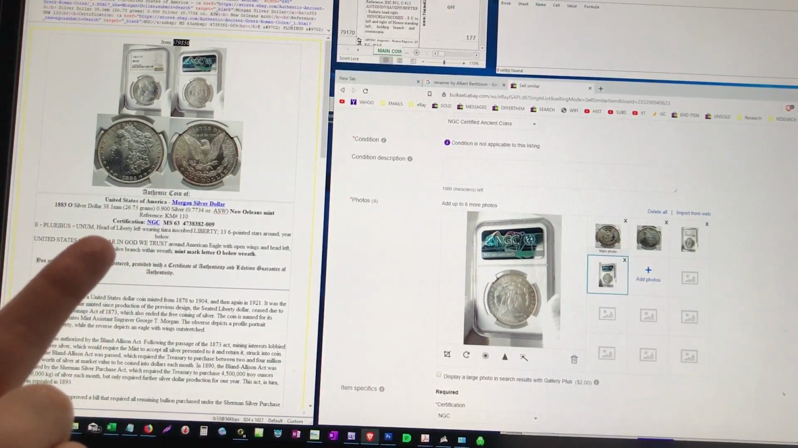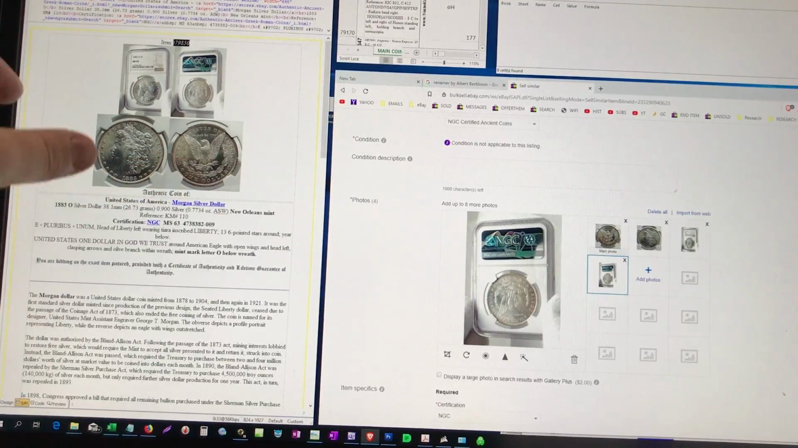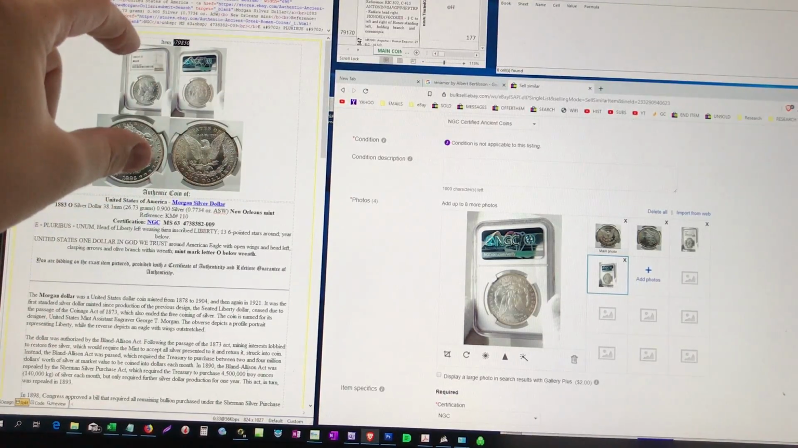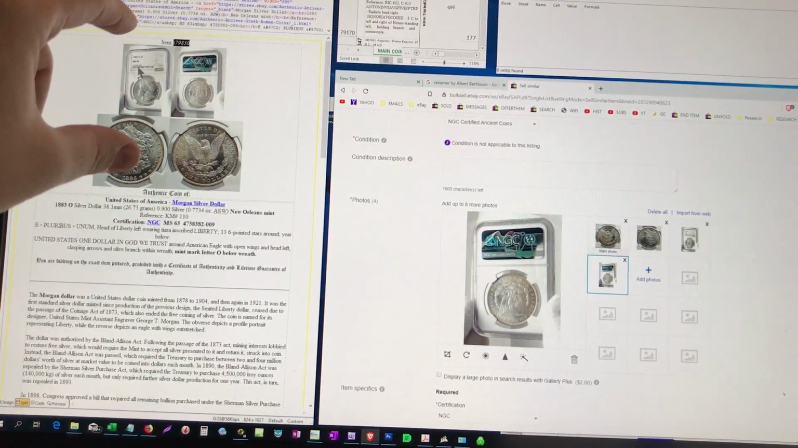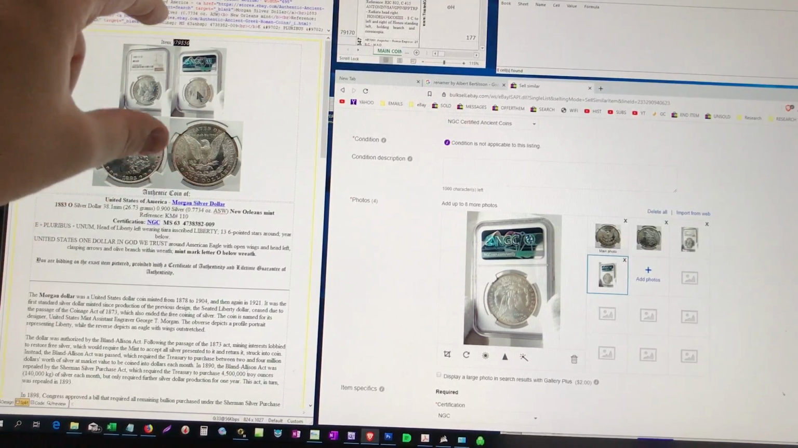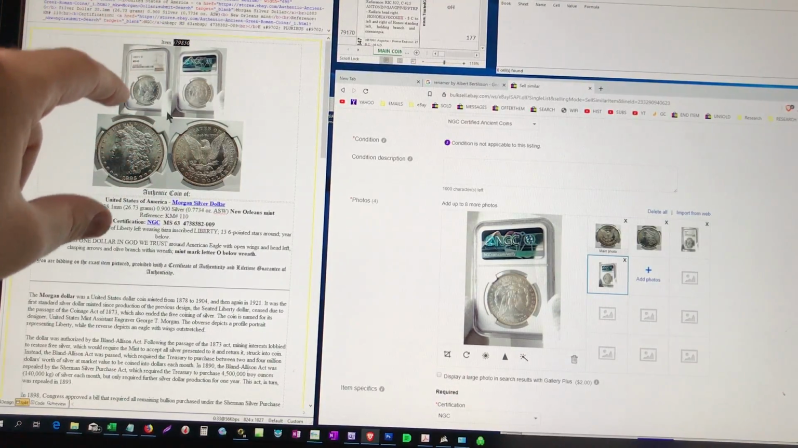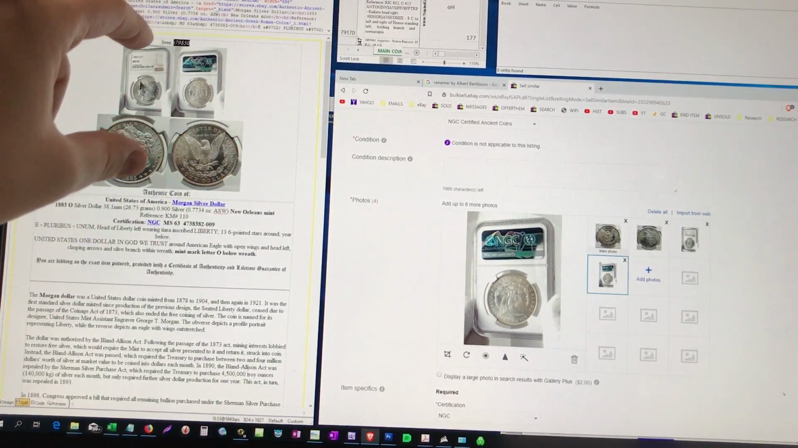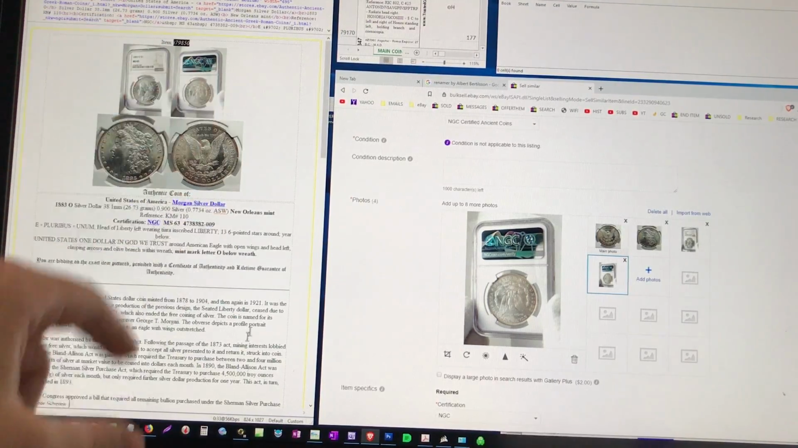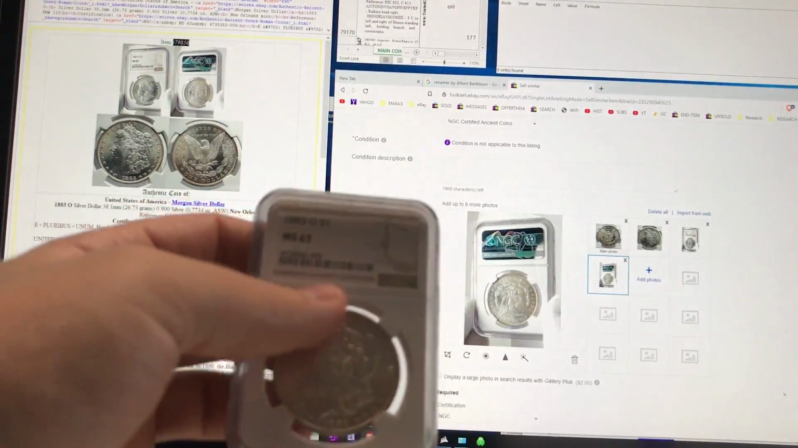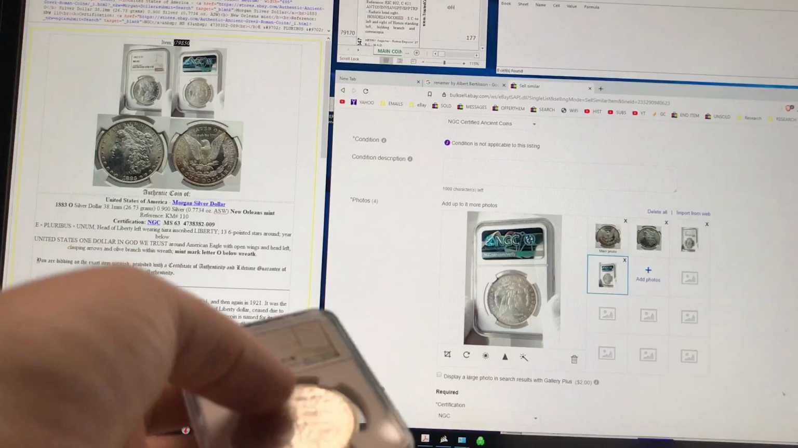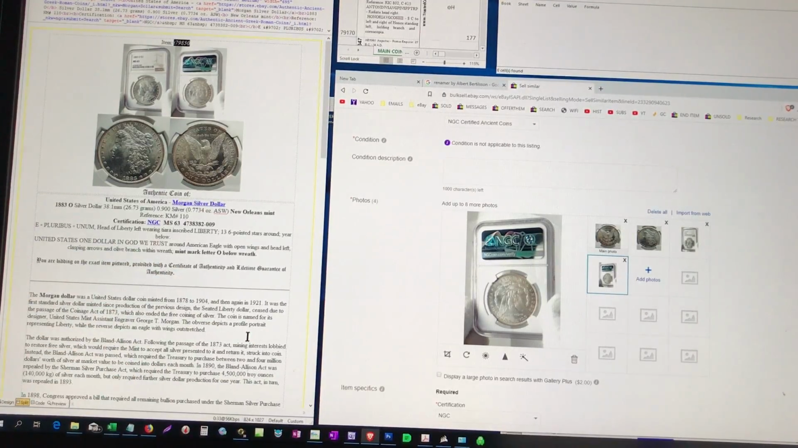For slabbed coins, you always want to have the 4 images, or at least the top two, because eBay requires that you have the picture of the slab, because otherwise people are supposed to know that it's a slabbed coin and that it was slabbed by NGC. The NGC slab number could actually be verified on TrustedCoins.com, along with the certification, things like that.